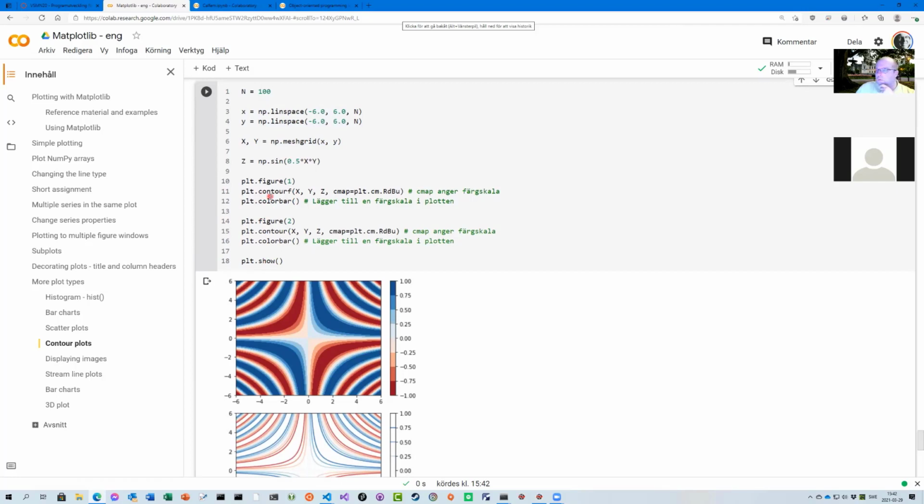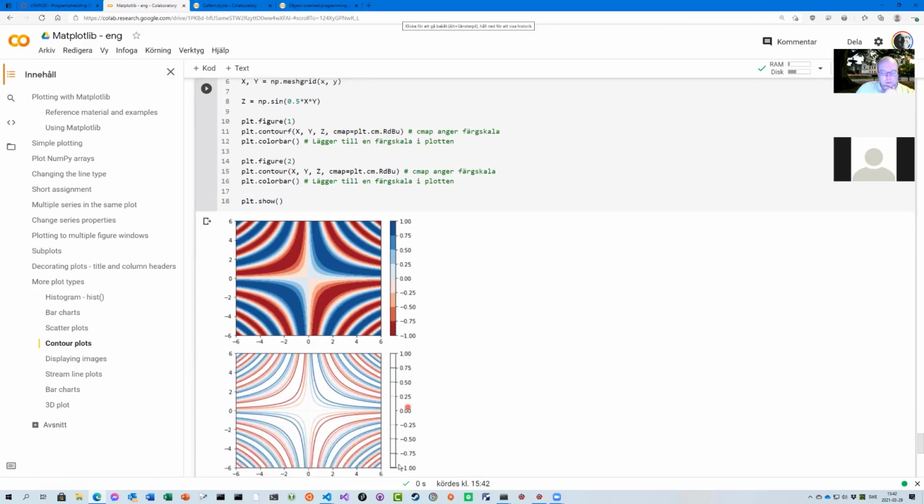And there are two versions of this. There is contourf, which is a filled contour plot, which is this first one here. And then you have contour, which is a contour plot with lines for the scale here. And we added a color bar here as well to visualize which colors represent which values in the plot.